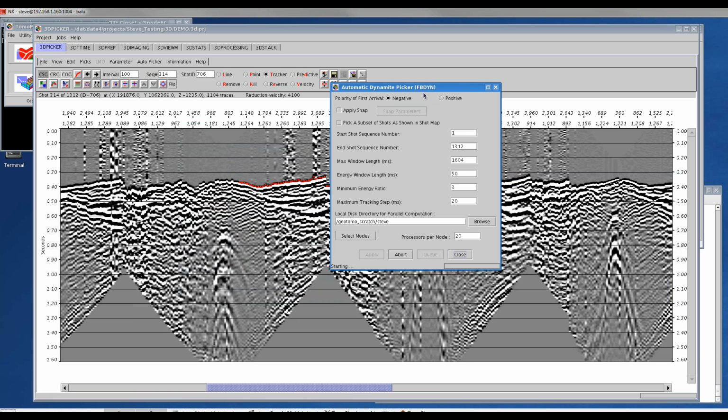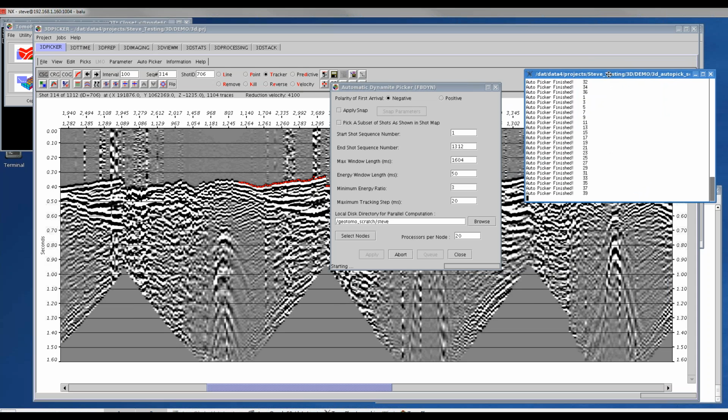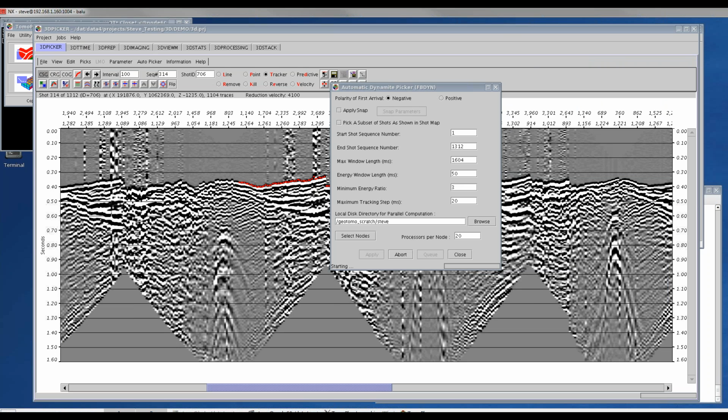FBDyne is an algorithm that's more geared towards energy ratio above and below a sample on each given trace. When I started that job, I did get a log window pop up here, and we can see now that that's finished, but I will get a completion message here in a second. Just to mention, the FB Vibe is a picker that in its algorithm is more geared towards coherency from one trace to the next. So two different algorithms you could use.